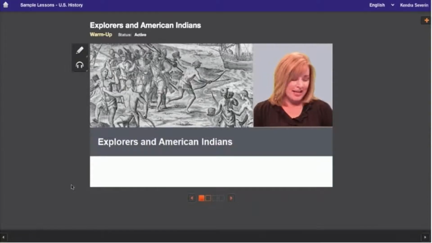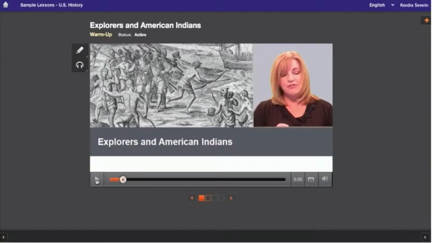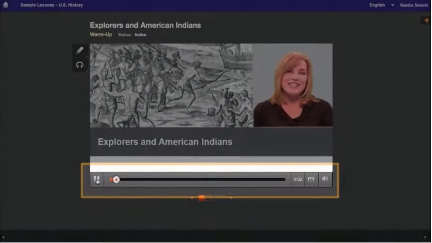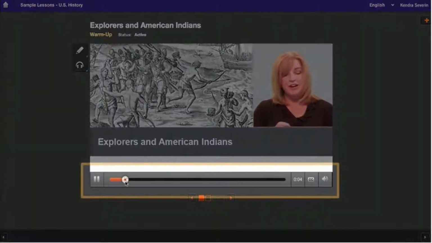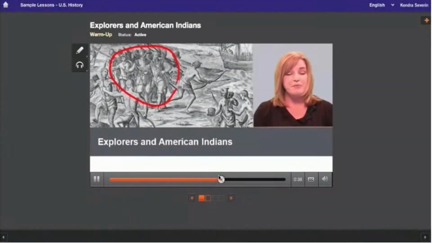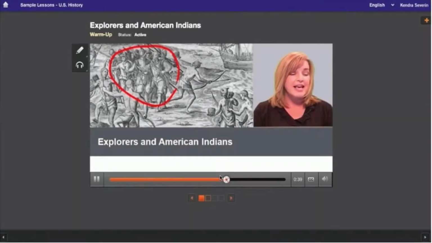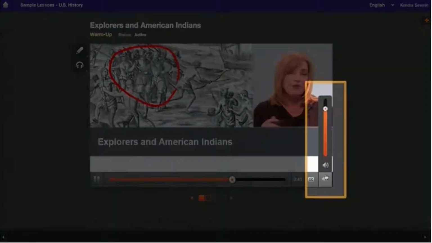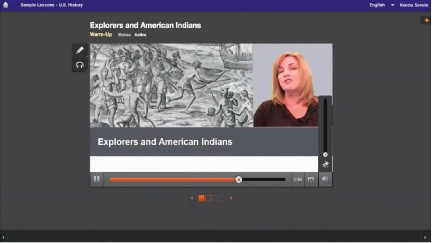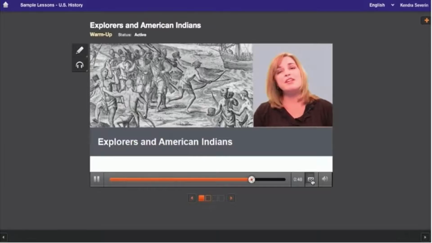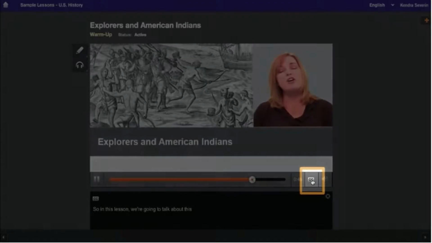This activity starts with a video. You can pause and rewind the video at any time using the video controls here. If you've already watched the video the whole way through once, you can fast forward to the part you want to see again. However, you can't fast forward through any video segment you haven't watched yet. You do need to watch every video once all the way through. You can control the volume here. And you can turn captions on here.